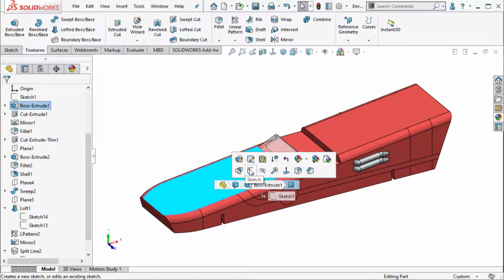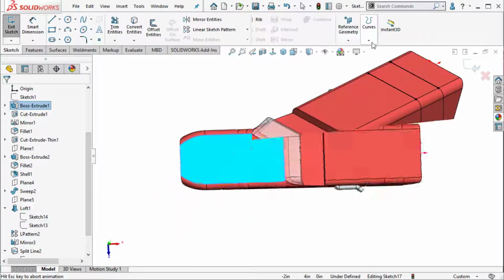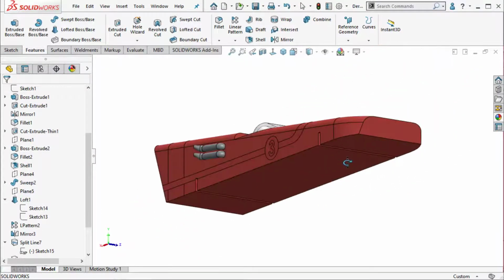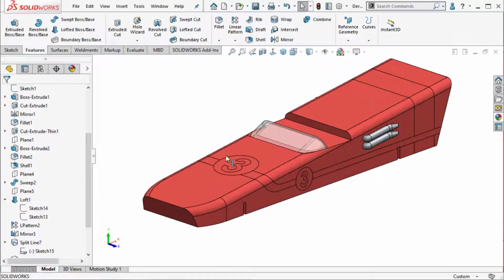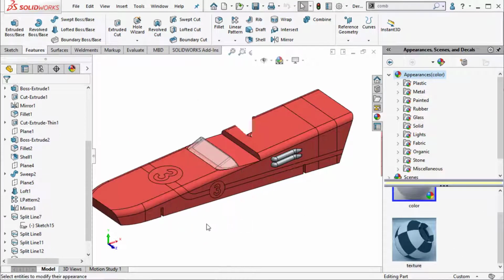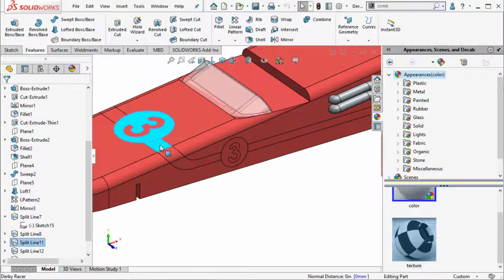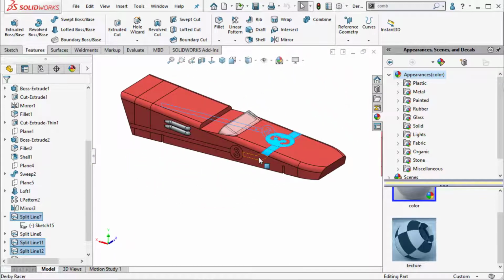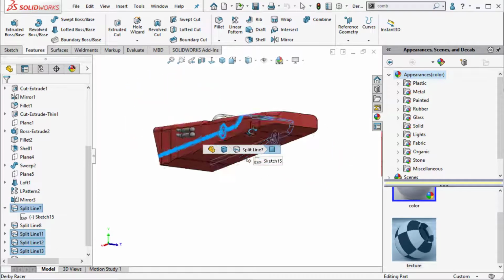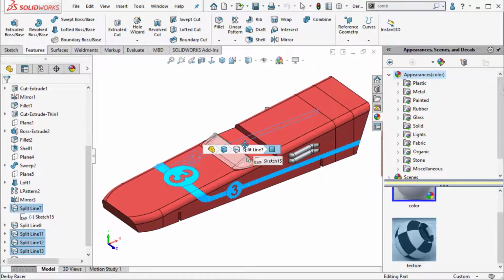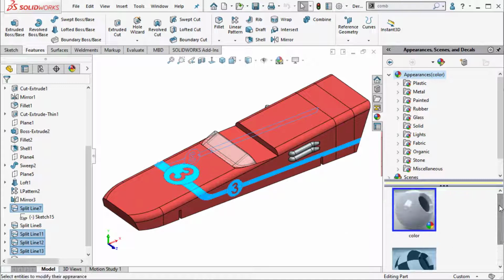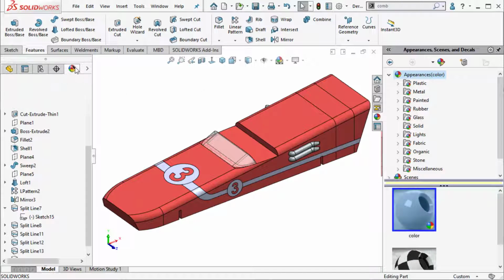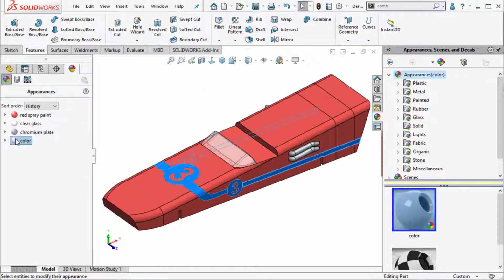I'll go ahead and create the additional split line features I need before attaching any appearances. Now it's time to attach some appearances. I'll pre-select the faces I want to paint white, and then double-click the color appearance listed at the top level of the folder. Then I can go in and edit the color in the Appearance Manager to make it white.